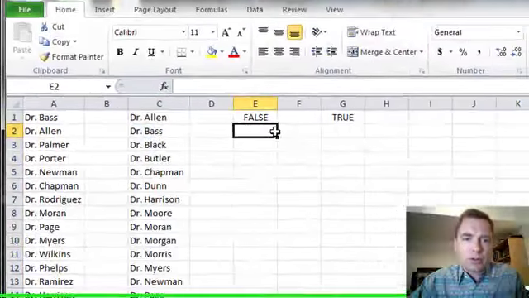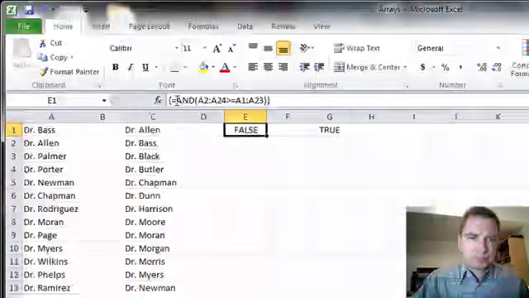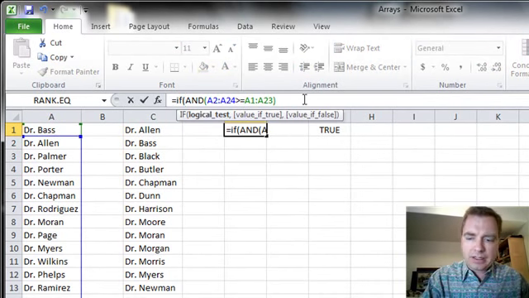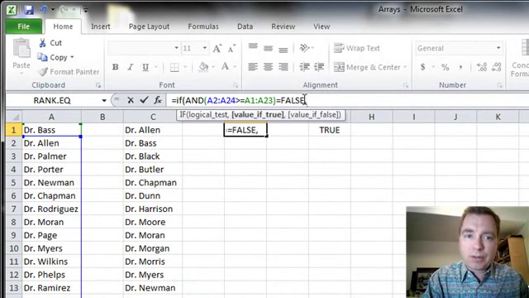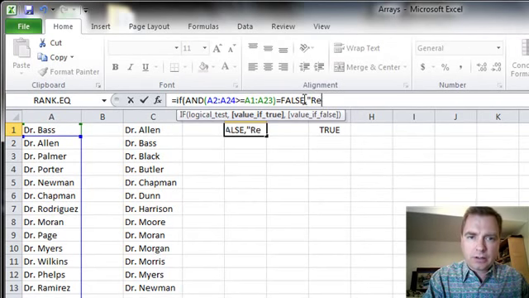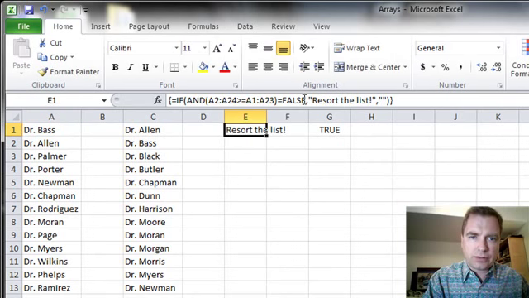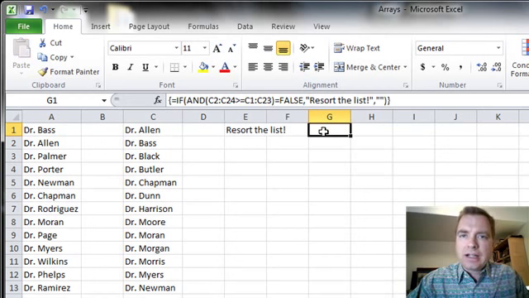These are in order. So what we can do is write a formula here, let me just write it on top. Equals IF this whole AND thing equals false, comma, then we know we have a problem. What are we going to do? If it's false, we're going to say resort the list. Otherwise, we'll leave it blank. Control, Shift, and Enter. And that tells me to resort the list. If I copy this and paste it there, it's blank.